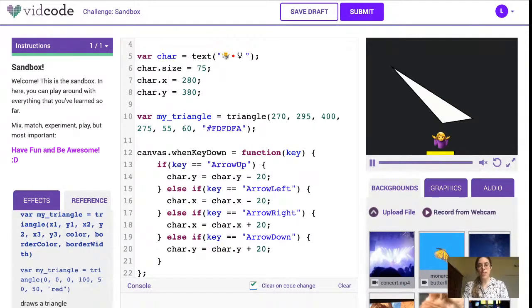So 295, I want this to be lower. This should be higher. Yeah, this triangle's weird. But I also could just be missing something. But I am just going to play around with it until it looks the way I want it to. Oh no. So this should be moving it to the right.